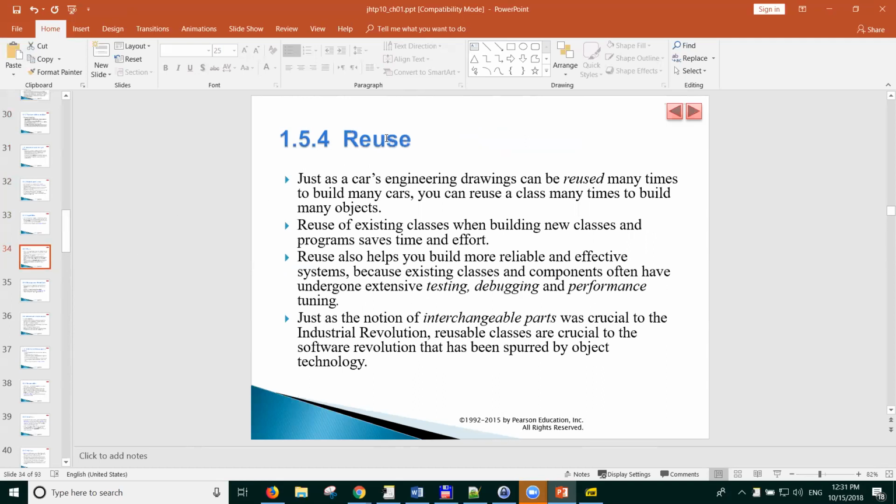Basically, reuse is once you create it, you can reuse it again and again. Just as a car's engineering drawings can be reused many times to build many cars, you can reuse your class many times to build many more objects. The reuse of existing classes when building new classes in programming saves time and effort, because once you make it once, you don't have to do it again.